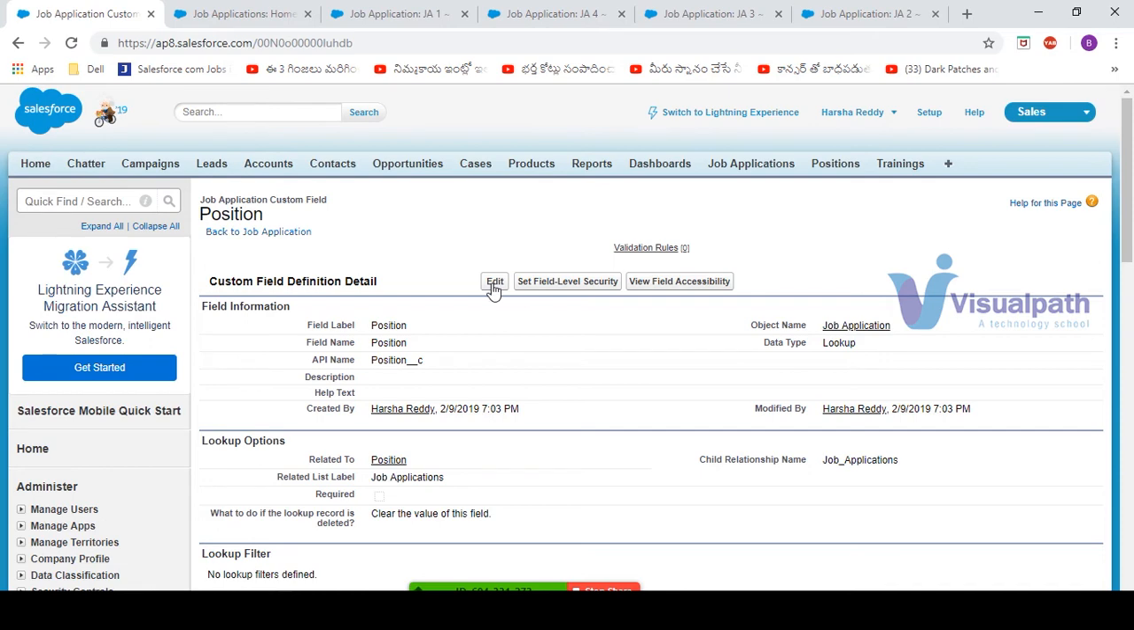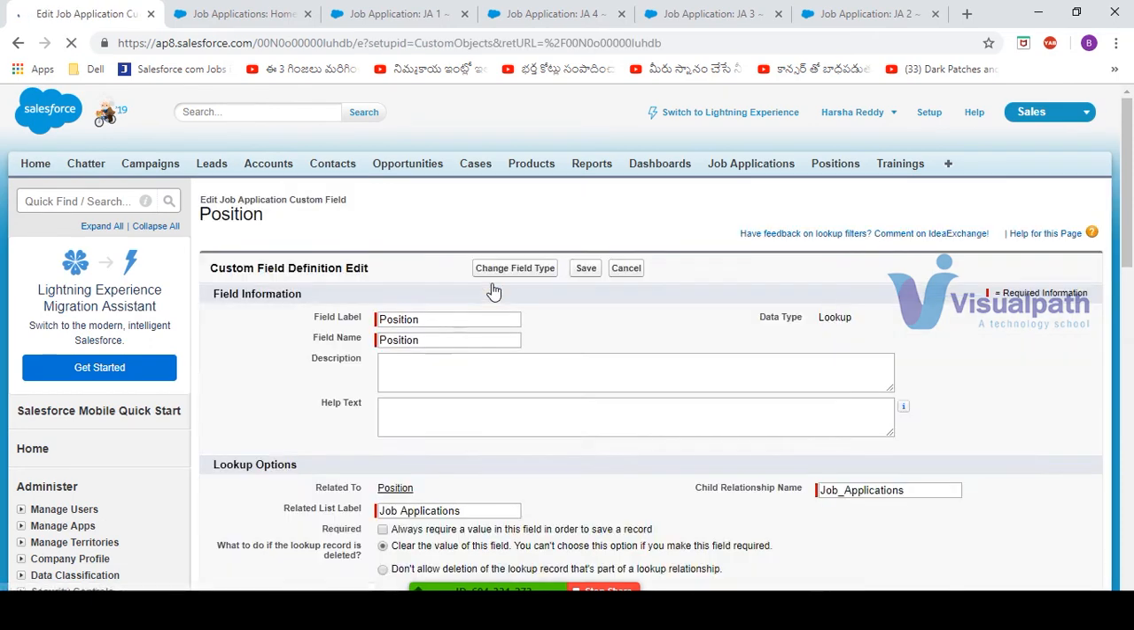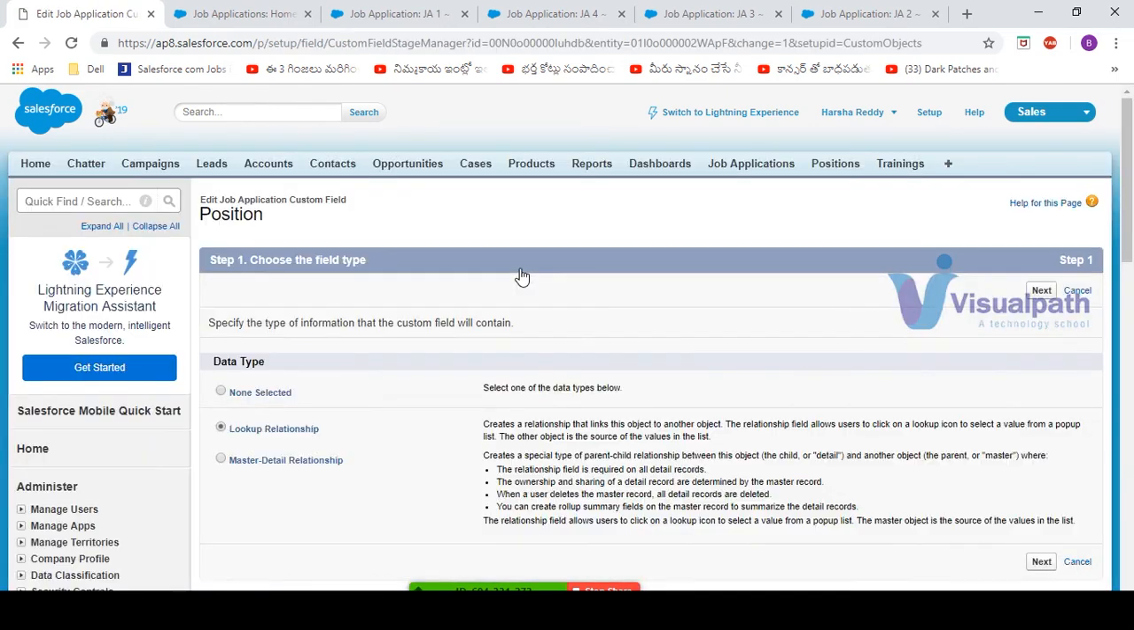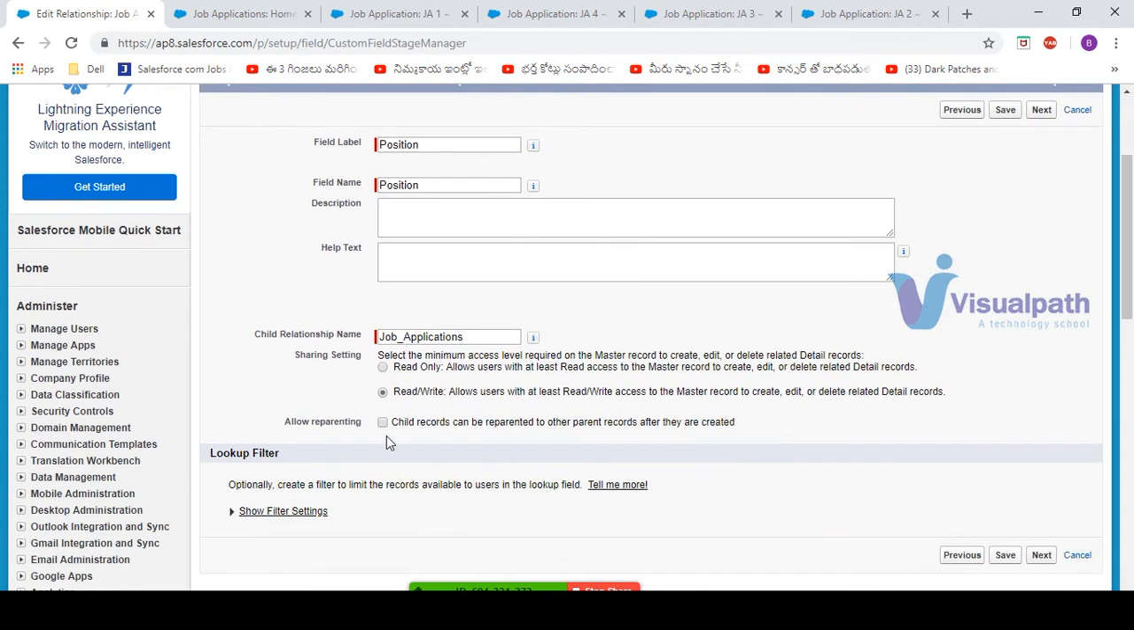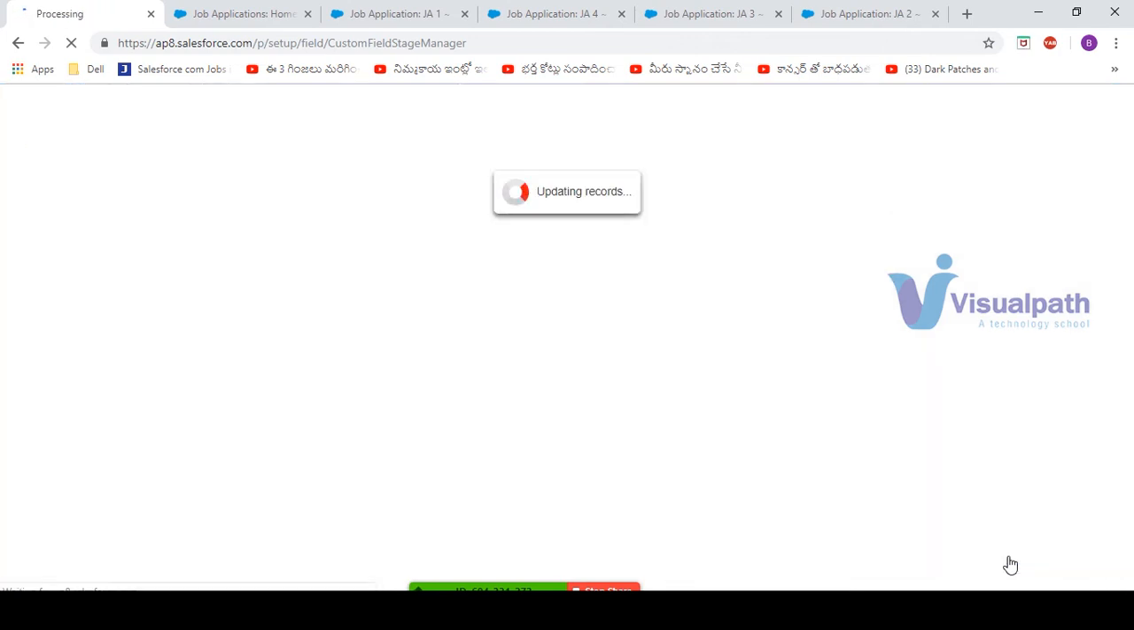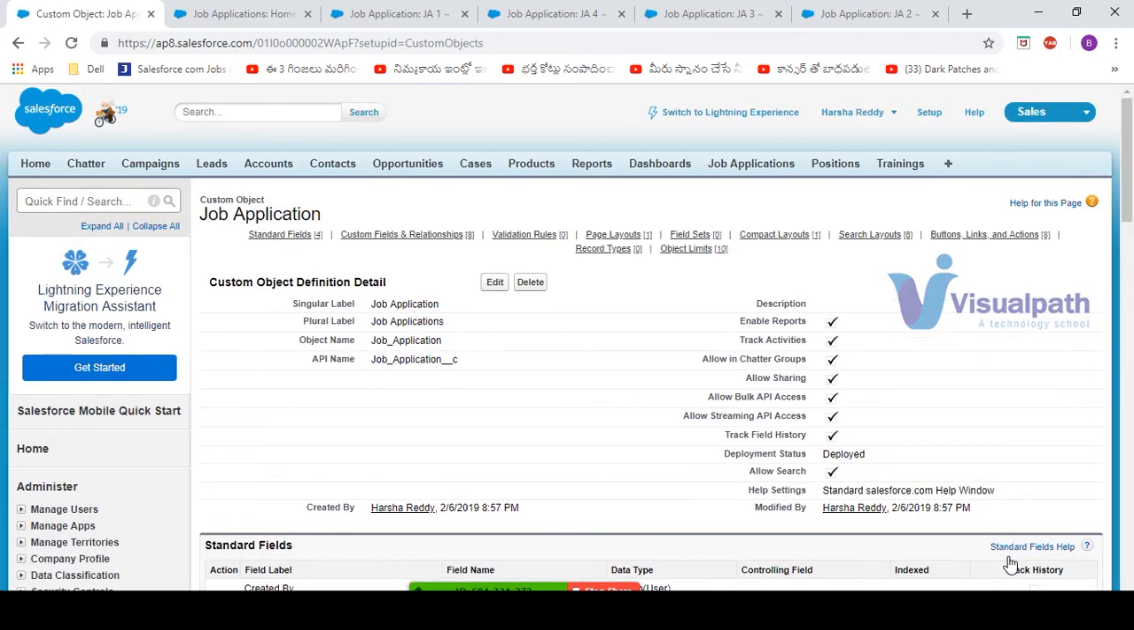What I need to do, I need to just click on edit, change field type, choose the master detail relationship and just click on next. Right, and I'll forget about this allow reparenting. Right, child records can be reparented to other parent records. Let's see what it is. I'll click on save. Oh, it's done.